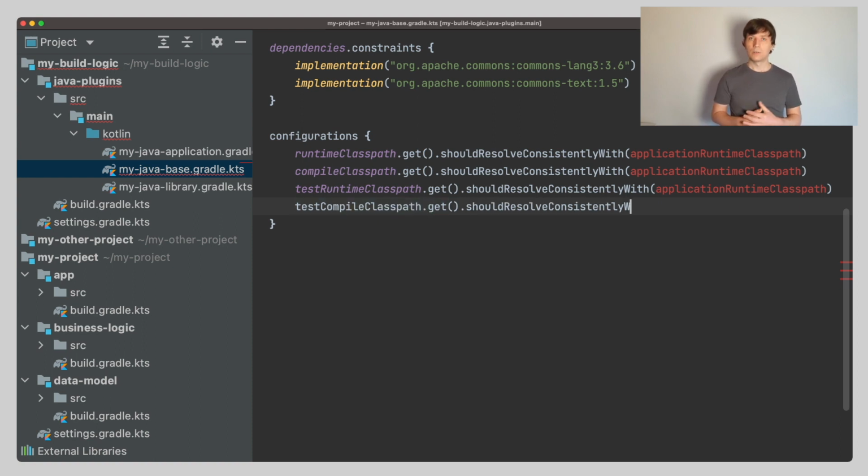So now, for all these configurations, we say that they should consistently resolve with the application runtime classpaths. So this is something where no default setup is provided by Gradle. Because, as I said before, it's a trade-off. How much context do you want to inject back into the single components or single subprojects you have?